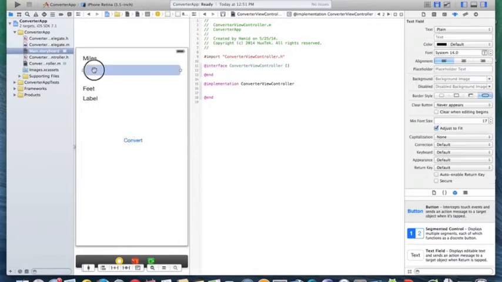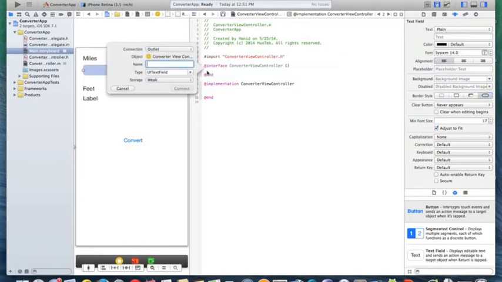So how do we connect it? We just hold the control key on the keyboard and start dragging from this object to the controller, between this interface and end, and release the button. It will pop up this menu, and you just name the text field that you want. For this part we should just say miles field, and all of them are set by default.